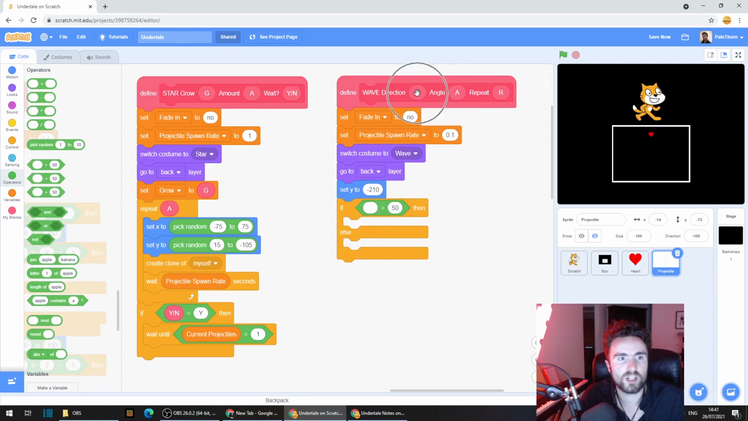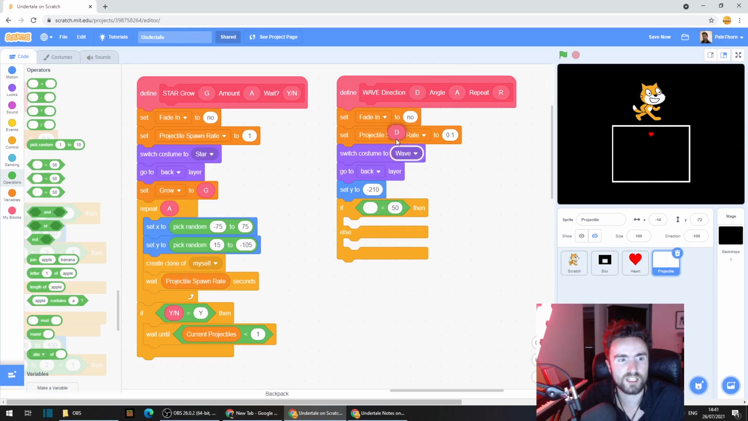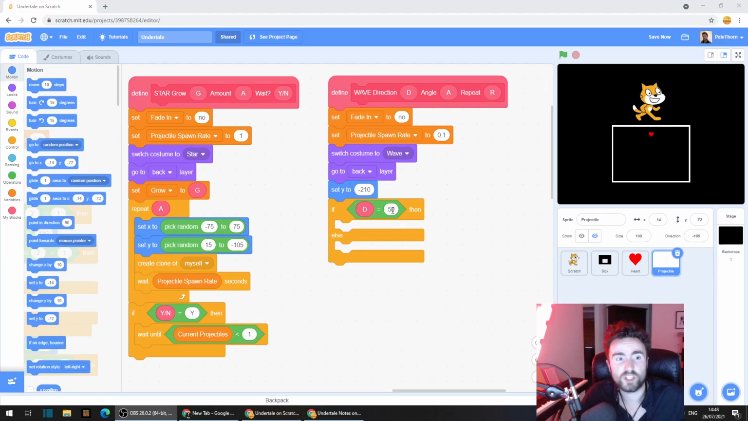Then we're going to grab out our direction, our little d, that's part of our define wave. And we're going to click on this 50, and we're going to say if we type in R for right, then the attack is going to start from the right. And if we type in L, or anything else actually, technically, because of how an if then else works, the attack's going to start from the left.